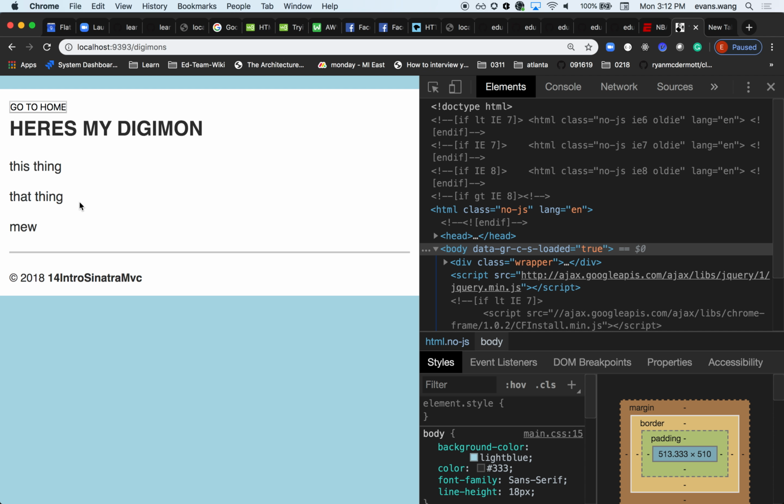If I updated the second Digimon, instead of that thing, I put in, I don't know, sorry. Usually I'm great with examples, but I keep thinking about my dog. That sucks. Mike, can you go back to the iterator real quick? Yeah.